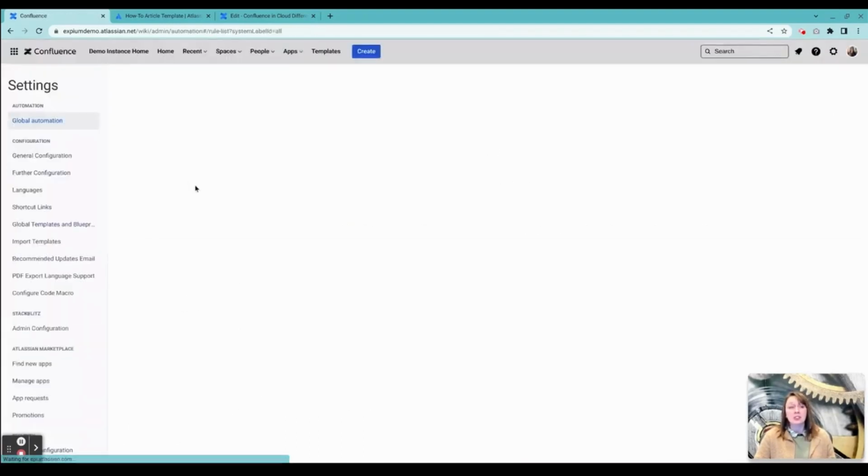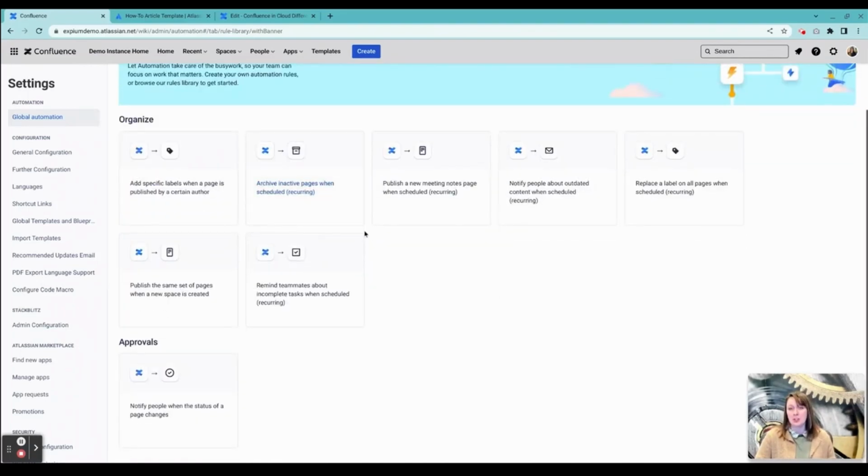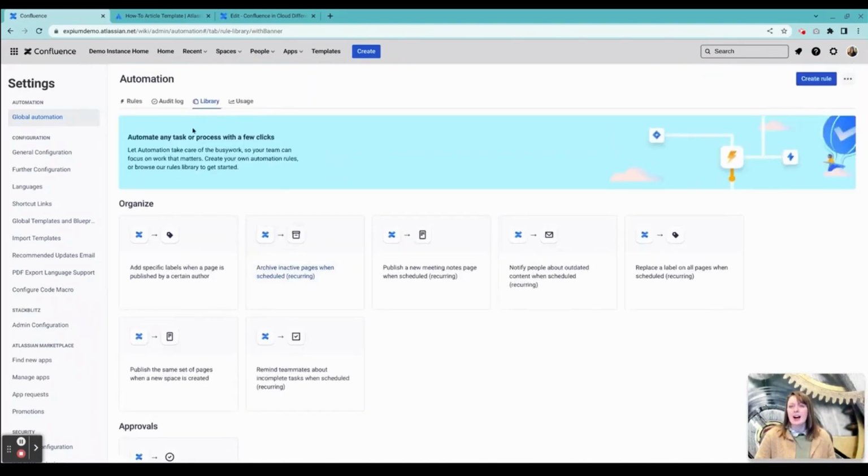There's some really interesting rules to build, like adding labels to a page when a specific user makes a new page. So it has this whole library of automations that are added. And then there's also a way in which to create rules and automate tasks with those few clicks, and to look through any of those rules and their usage, and if it was executed correctly by the Confluence automation system.